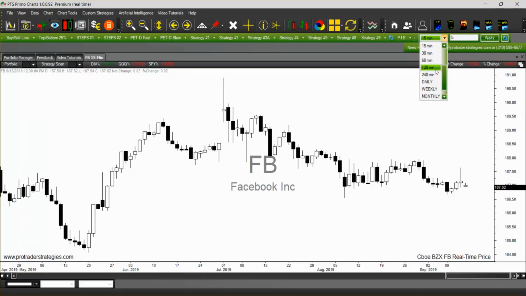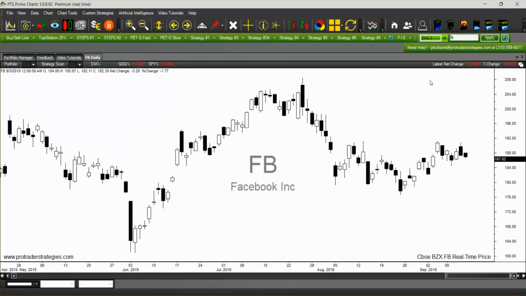I'm going to go back to my chart from Facebook on a daily time frame. Once the chart is open, you can add the indicators using the green bar, which is the strategy bar. All indicators that are active have a little white arrow on the right-hand side. I will add strategy number 4, strategy 5, the fast, and the fluid on this chart.